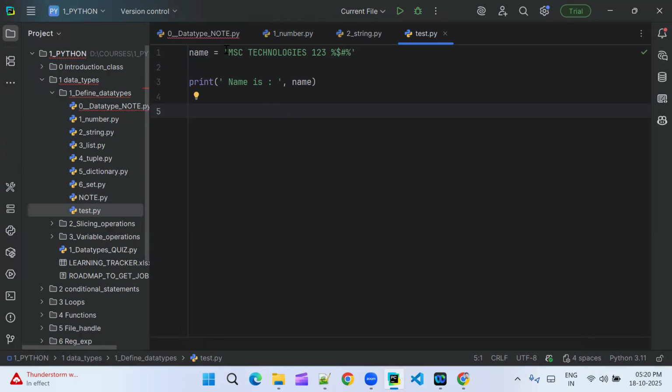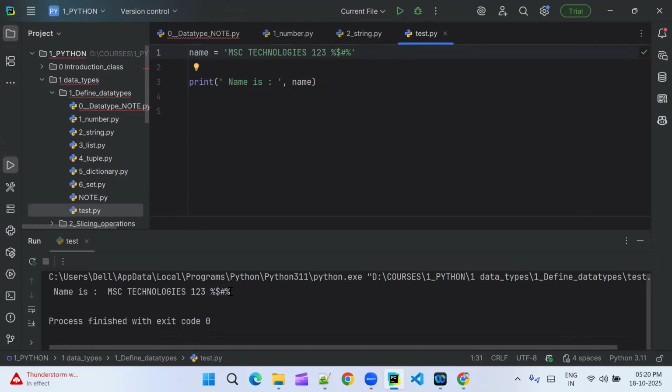Now what I'm doing is, I created one string variable inside single quotes which contains characters, numbers, and special characters. Then I am printing. You can see the name is MSc Technologies. If you give only numbers also, no issue. You can see only the number. If you give only special characters also, no issue.